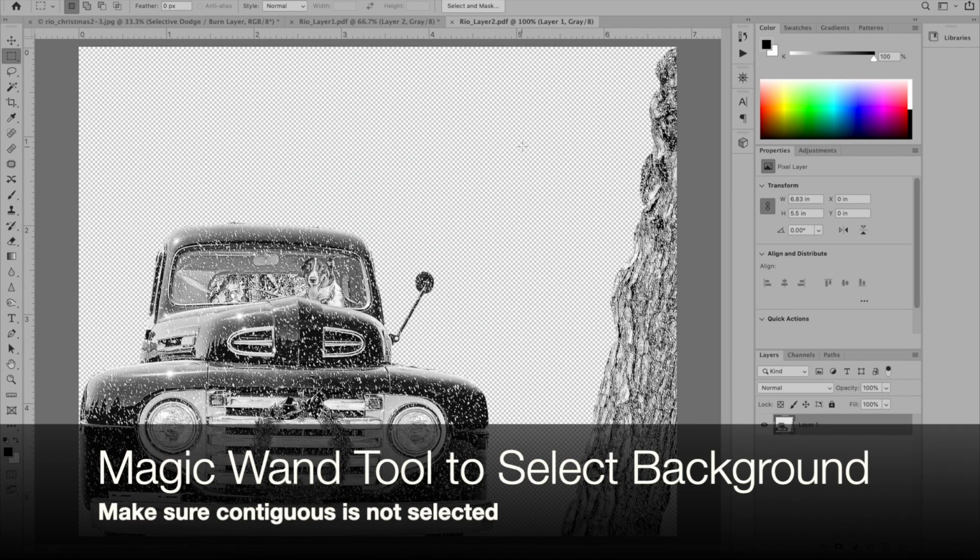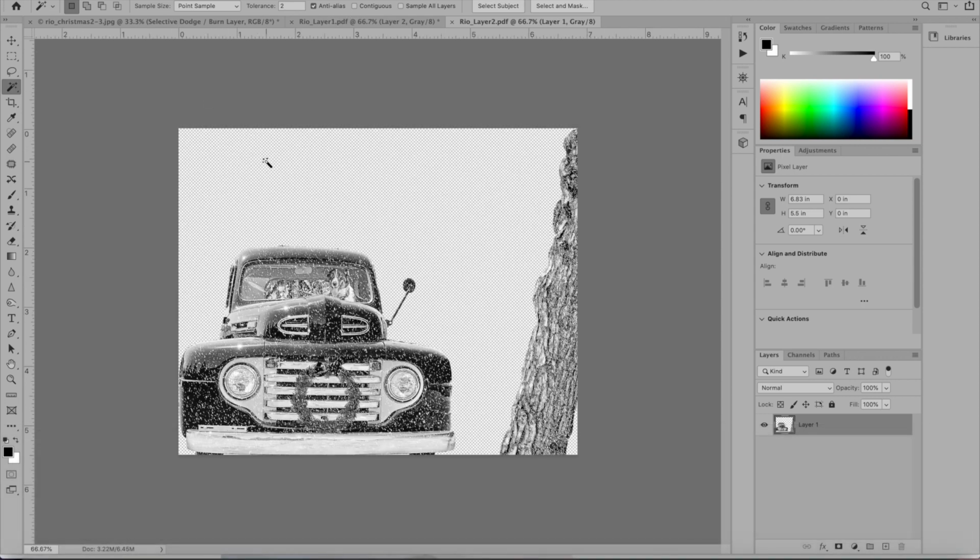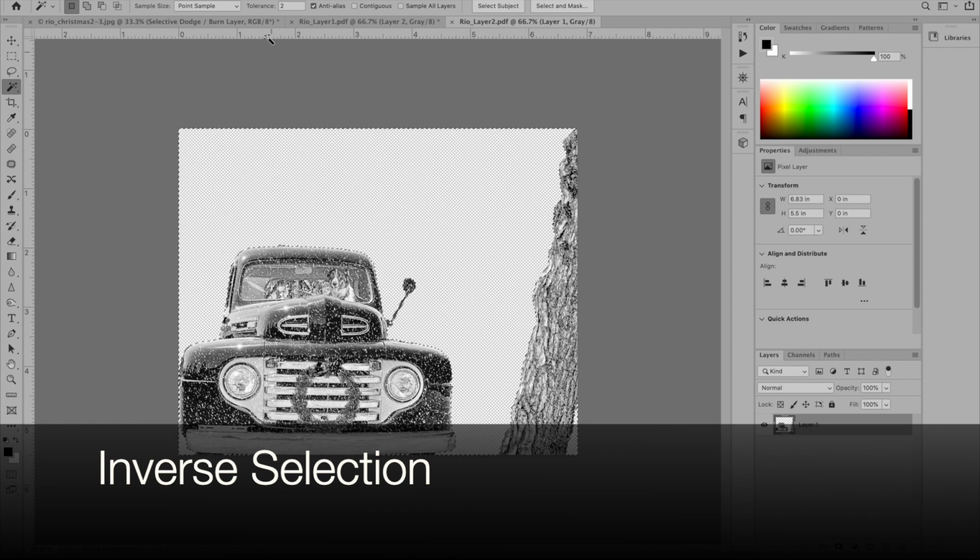From the new document created, select the magic wand tool and make sure contiguous is not selected on the options toolbar. Click the transparent background and from the menu, select inverse. This inverts the background selection to select the objects.